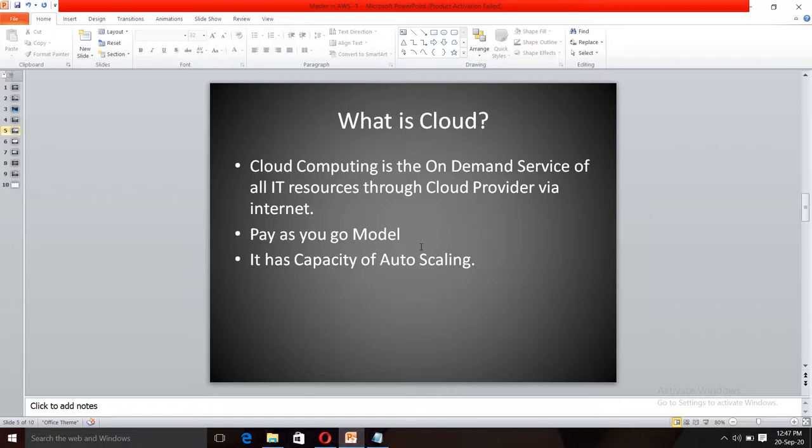If you have a very good internet connection, you can access your servers from anywhere, right? You can access your servers through mobile, on your desktop, on your tablet, on your laptop, right? You can access your servers from anywhere. You just need an internet connection. The other thing is that it is an on-demand service. On demand means whatever you want, I will provide you.